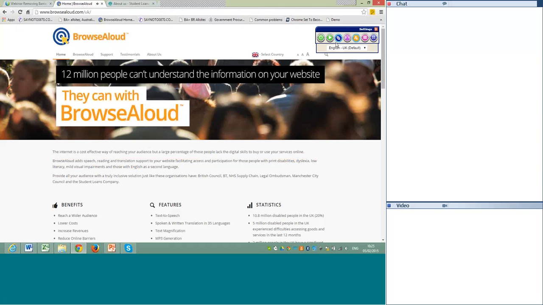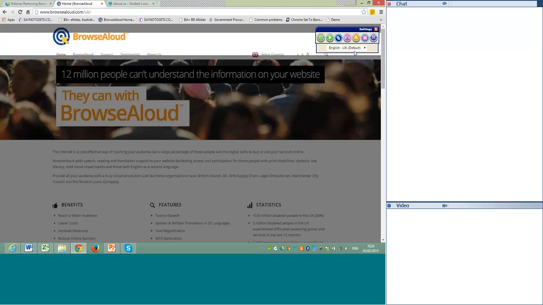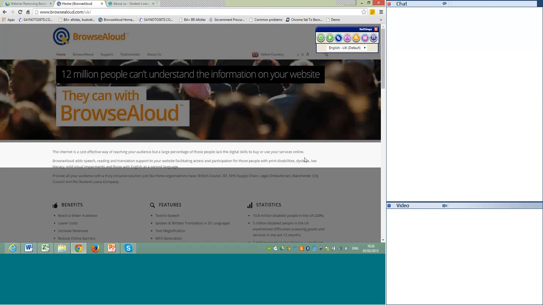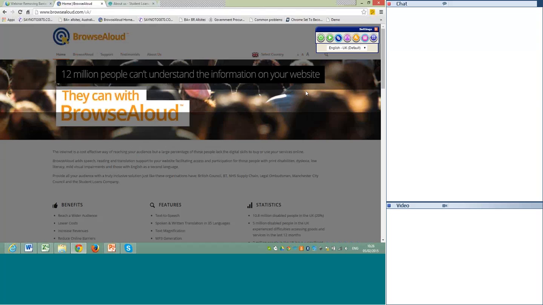So there you saw the magnification, and we have three sizes of magnification: medium, large, and extra large. I will turn that off. We also have the ability to use a screen mask, and what this does is allow me to focus only on the part of the text which is being read.